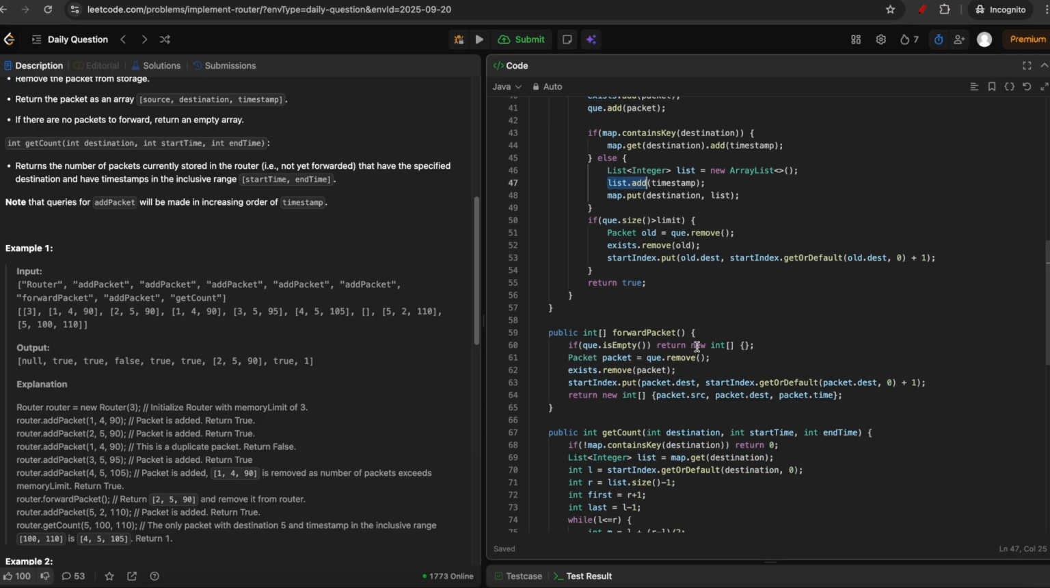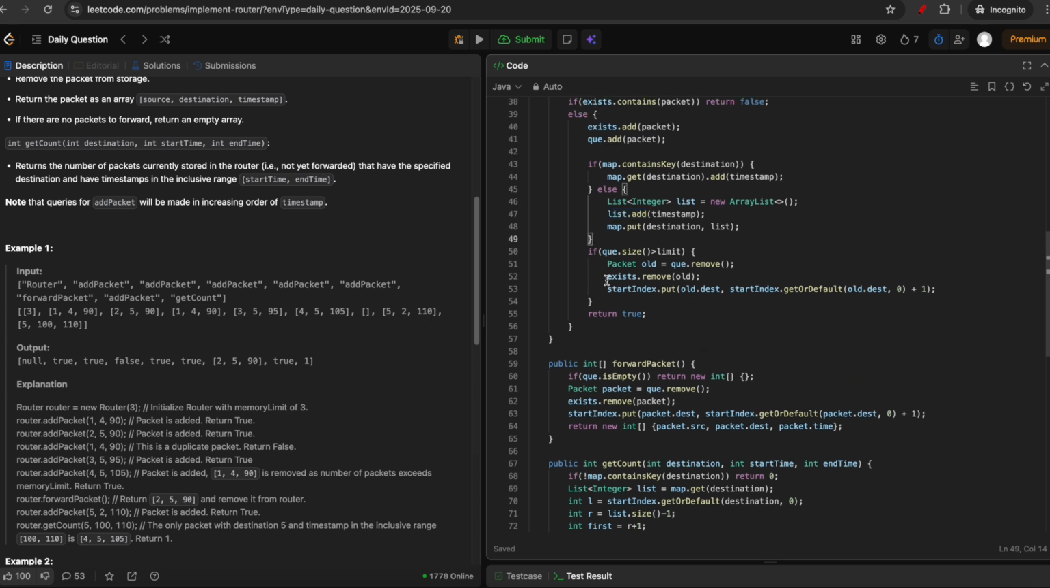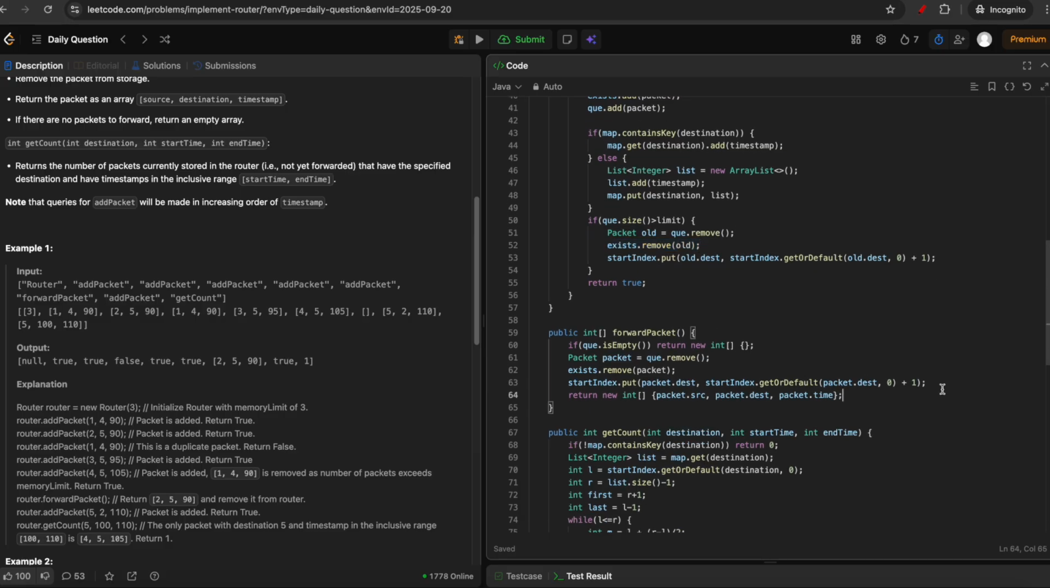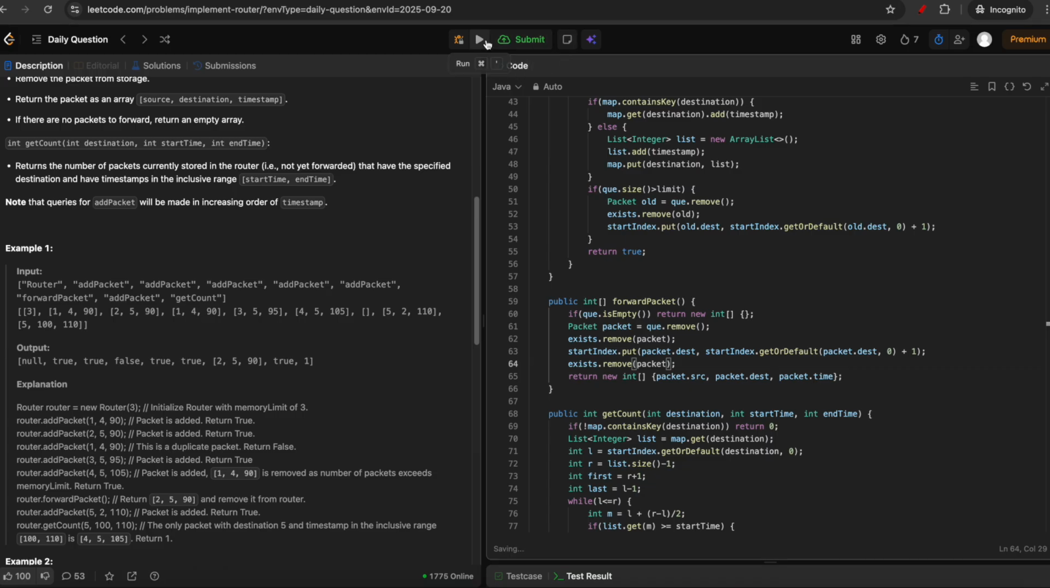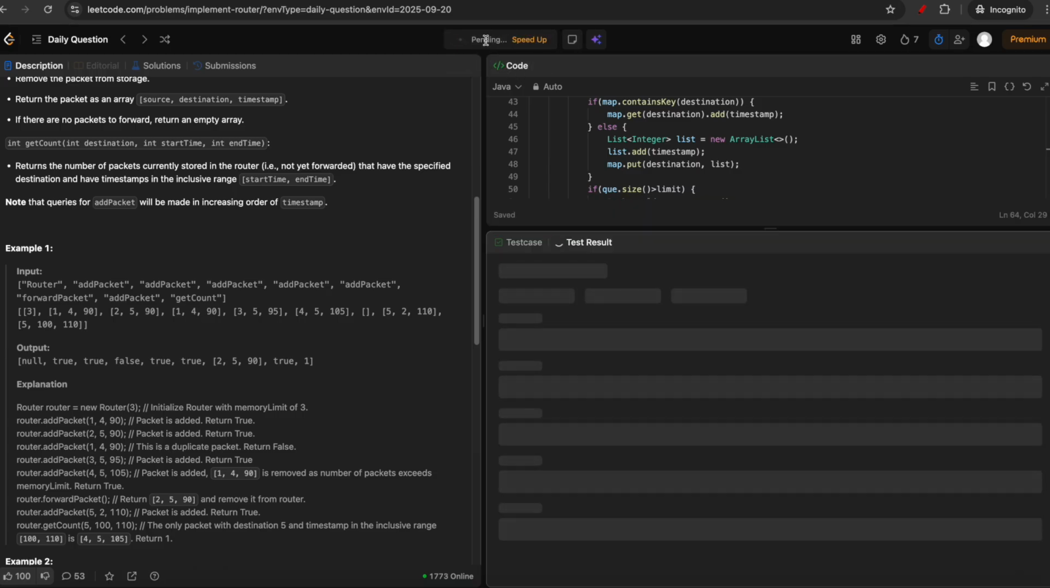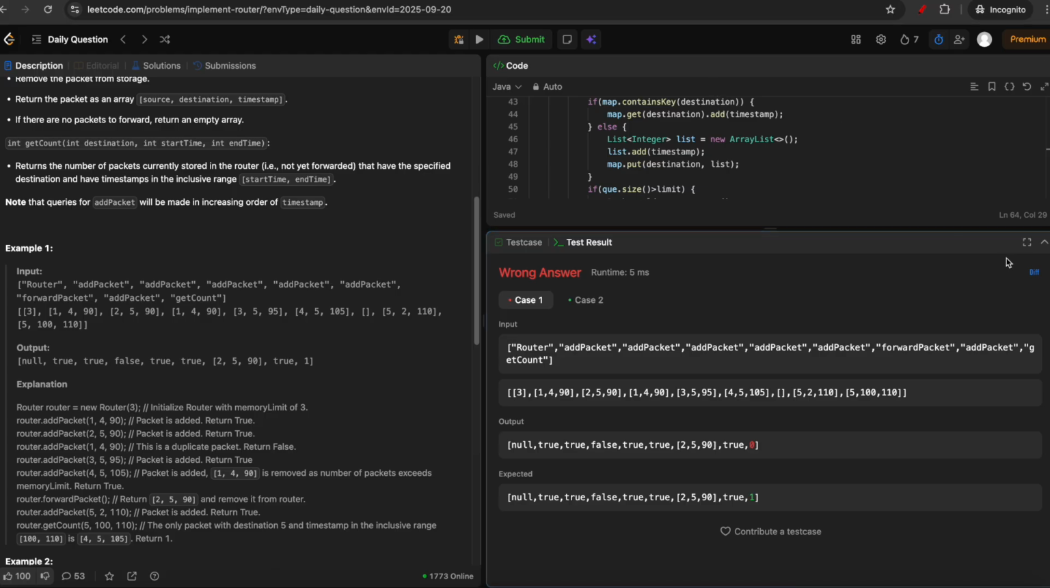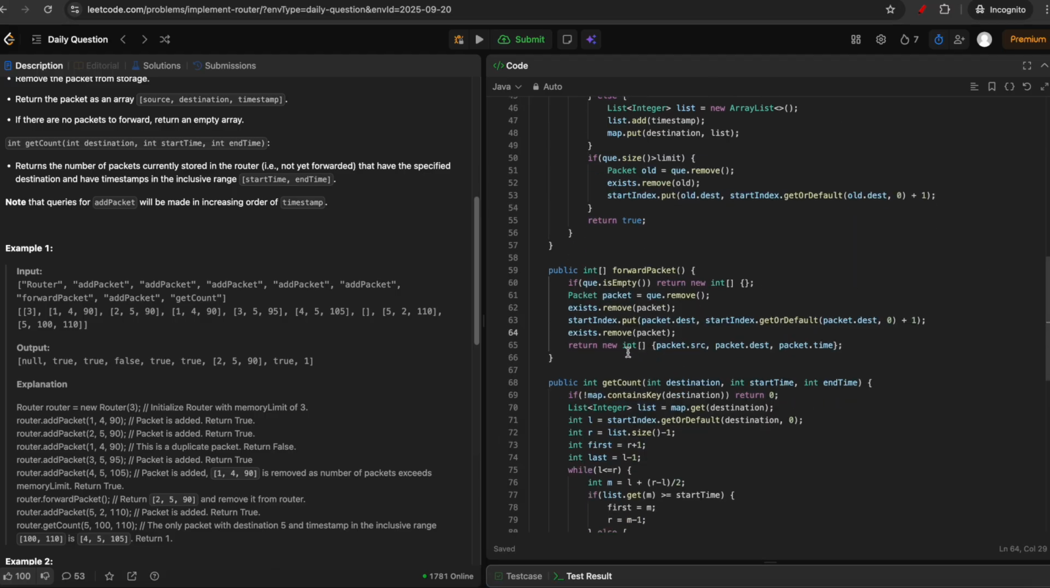If queue is empty, return empty. Packet dot destination. Start index dot get. I think the same issue here as well. We need to clear it from the hash set here as well, because we are removing this packet. We are removing the packet, name packet. Okay. Exist dot remove, and then we are returning packet dot source, packet dot destination, packet dot time.